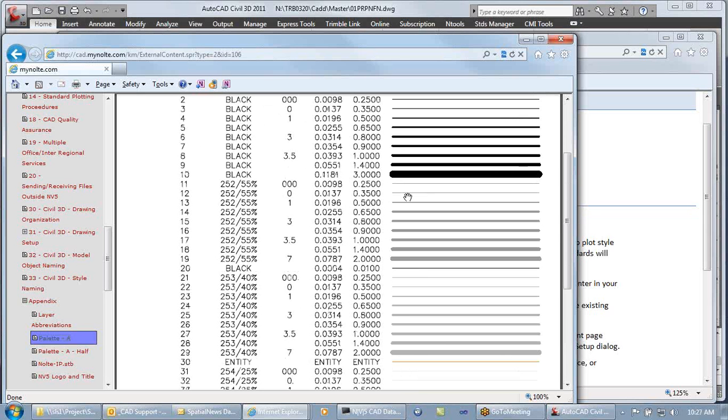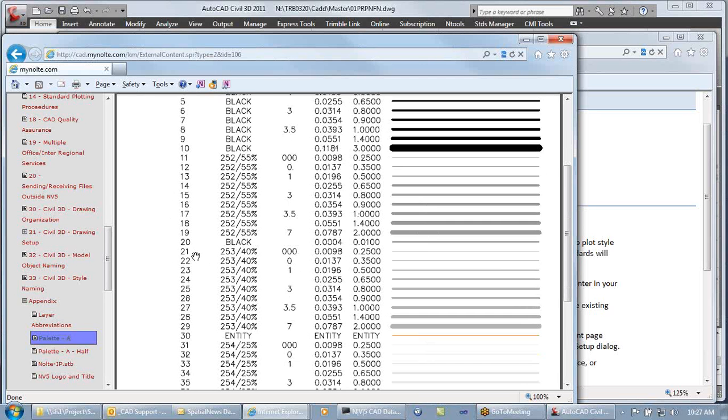For existing on our construction documents, we start screening it back, and you can either use 11 through 19, which give you a little bit darker screening, or 21 through 29, which give you a little bit lighter. And I typically, myself, work in the 20s. I like them a little bit lighter. It gives me a little more contrast between existing and proposed.